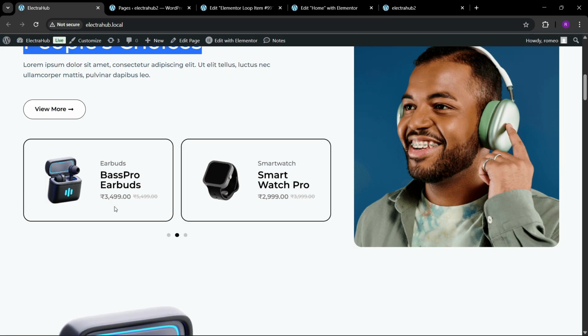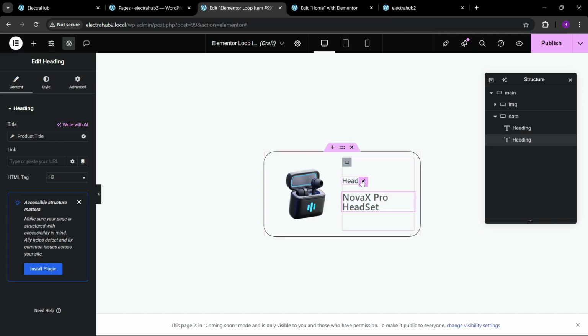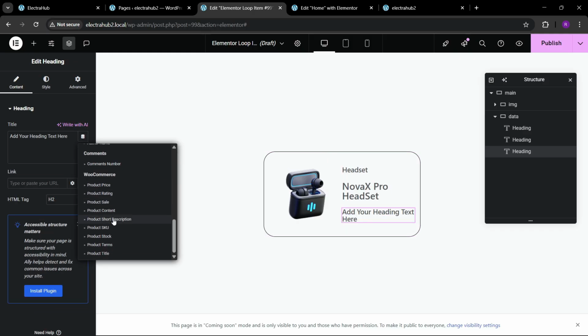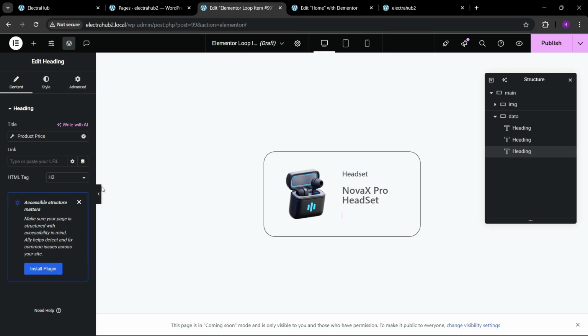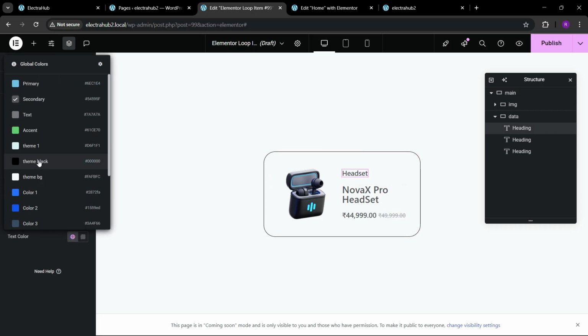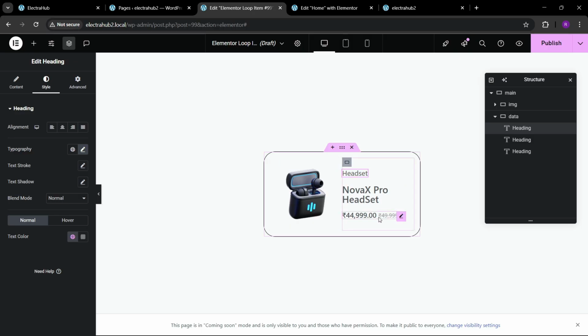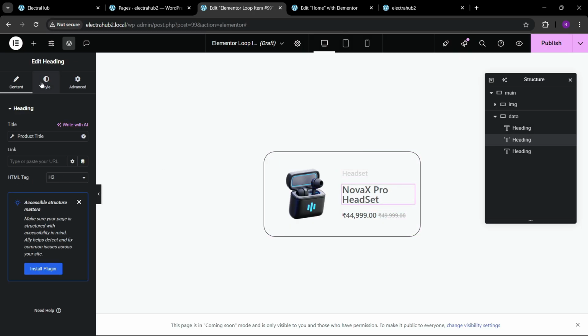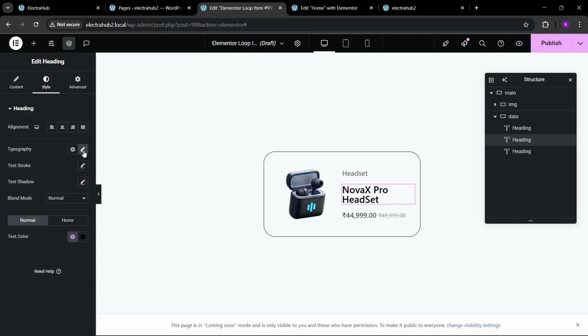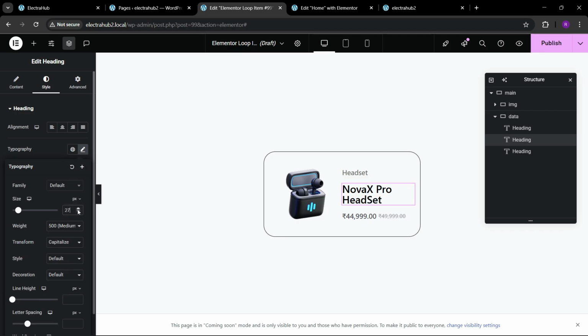Okay, and here you can see we have the pricing also. So again we can choose this, and this time we're gonna use the dynamic text, and we're gonna choose the product price. Okay, like this, and here we can just change this text color. So in this way you can just make this. Here also we can make this theme black. Let's increase the font size a little bit to 25. Okay, so this is done.